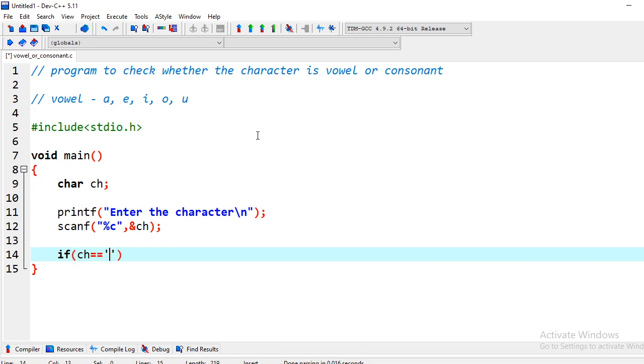If ch equal to A. So first vowel is A. Then we will write OR in the middle. So you cannot apply AND here, because for AND to be true, all the cases should be true at the same time, right? So one single character cannot be everything. One single character cannot be A, E, I, O, U at the same time, right? That is why we have to write OR condition in the middle.